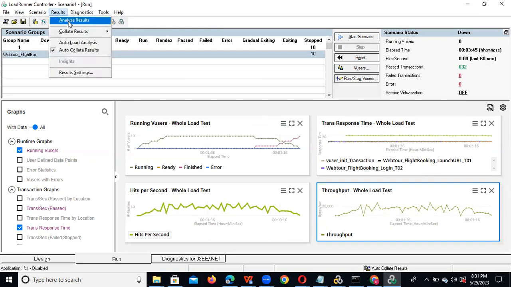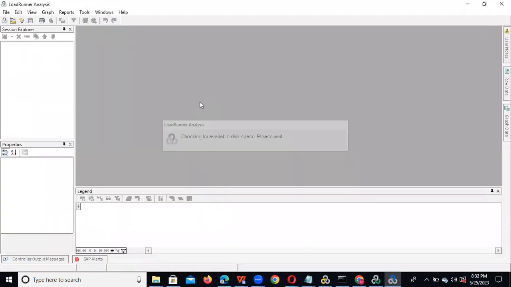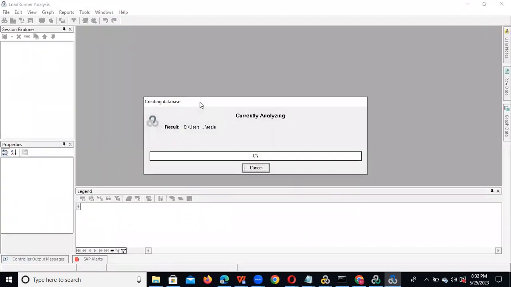Then one more component, Analyzer, will automatically open your current test results. So you can observe LoadRunner Analysis, version 2020, it is opening. You should wait until the results load. Through the controller only we can open analysis? Yes, we can open it here also.